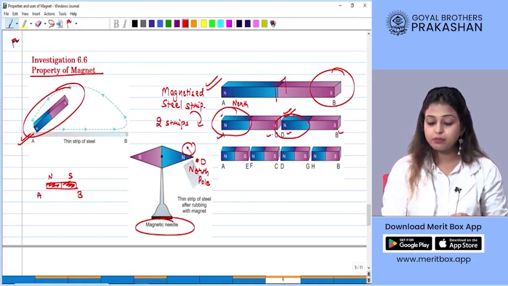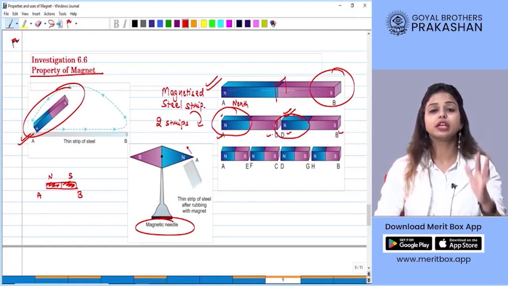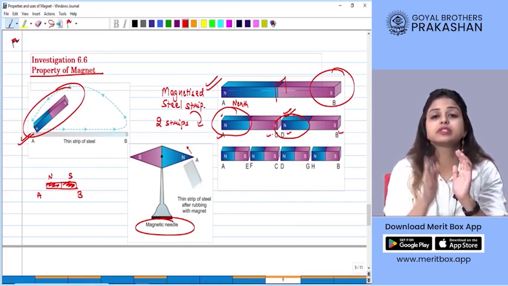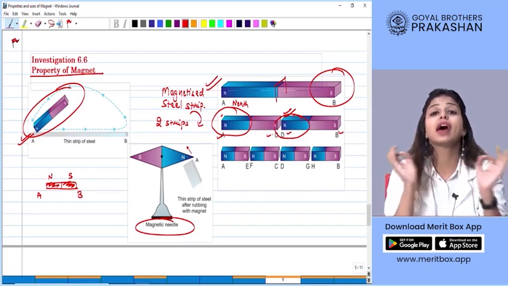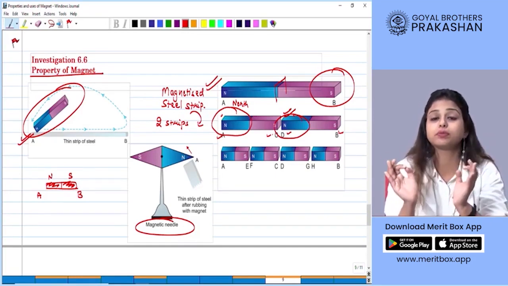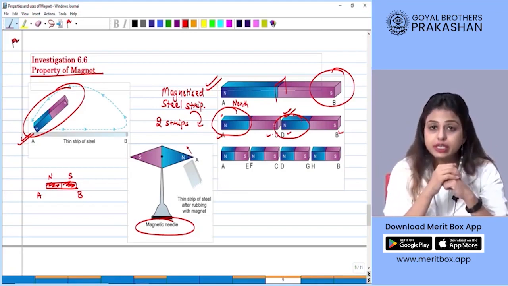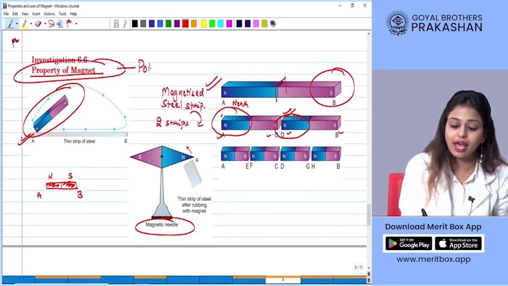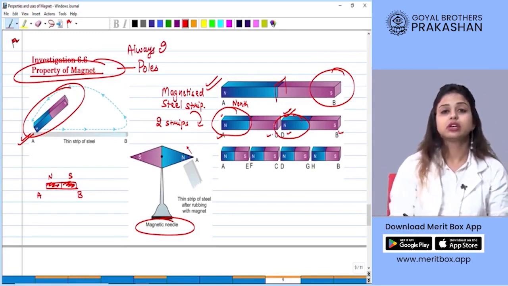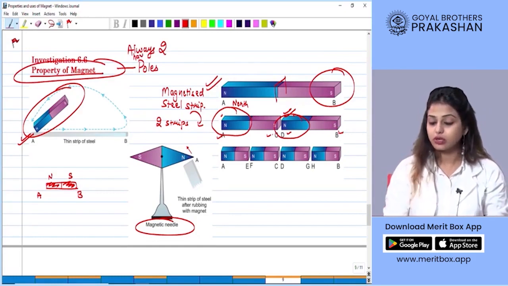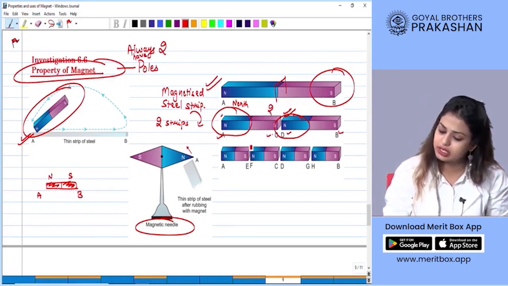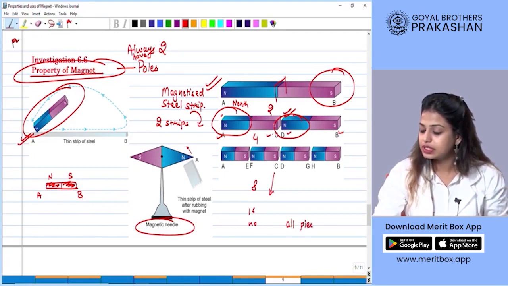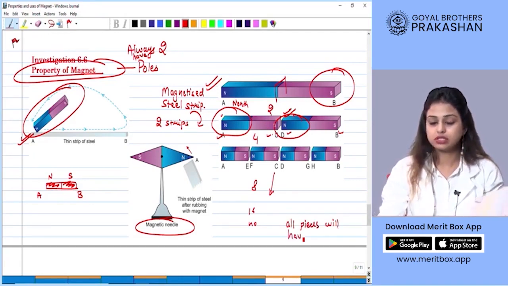Students, this is a very important point: even after cutting a magnet into thousands of pieces, each piece will develop its north and south pole. That means each piece will have its own north pole and its own south pole, irrespective of how small or how big it is. This is a very important property of magnets. It always has two poles. Okay? So even if I cut it into 2 pieces, 4 pieces, or let's say 8, 16, any number of pieces, all pieces will have the two poles.